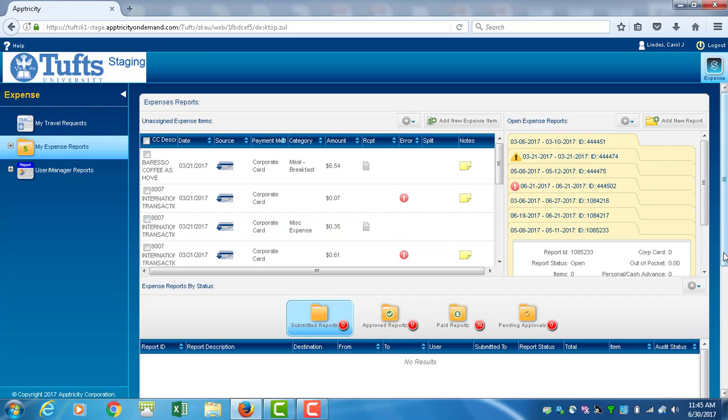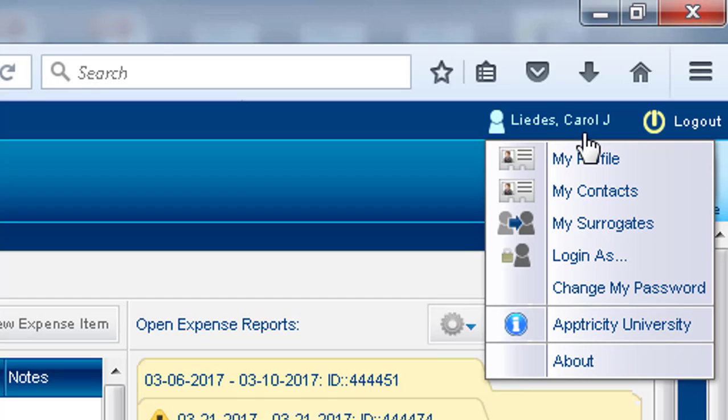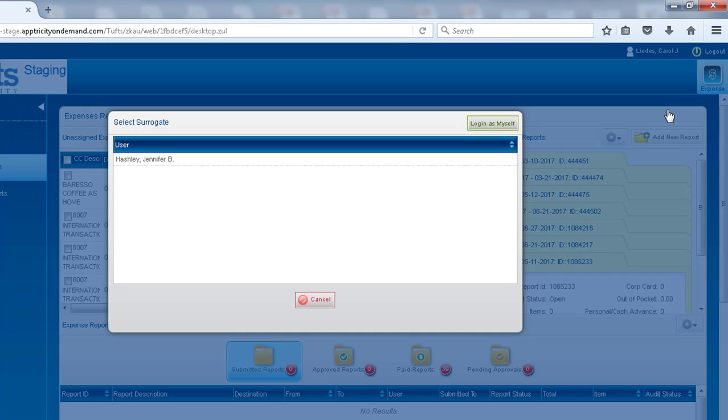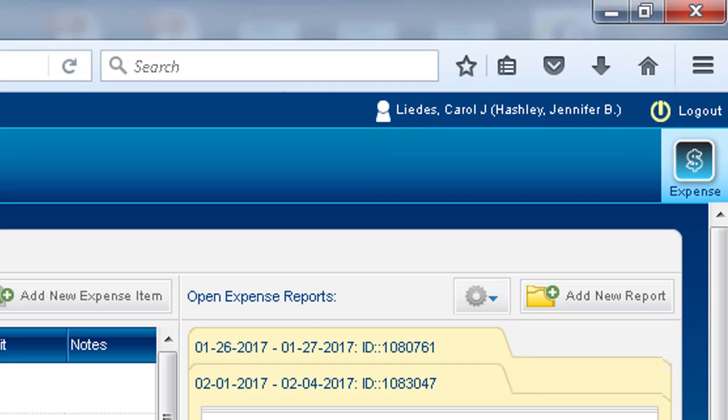Welcome to the landing page. If preparing a report for another, you'll need to change your role. At the very top right of the page, you'll see your name. Hover over it and then select Login As. Select the traveler's name, then click the OK button, and when the screen refreshes, you'll now see that there's two names at the top.